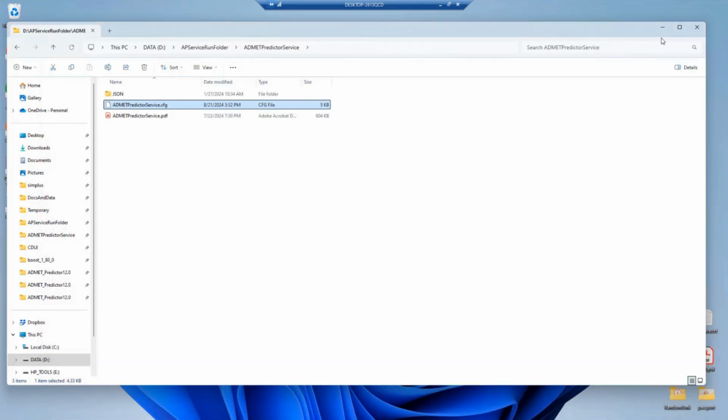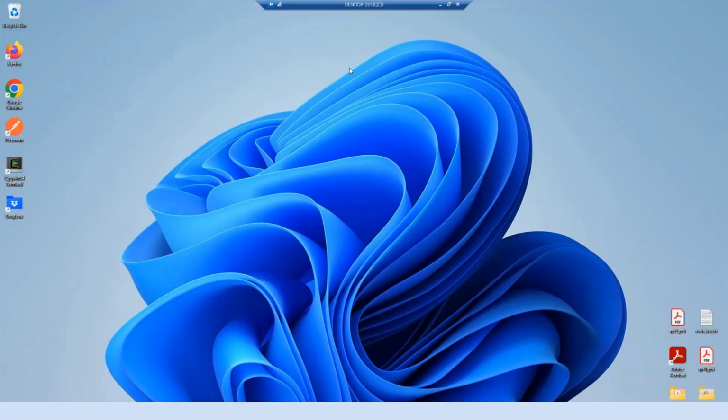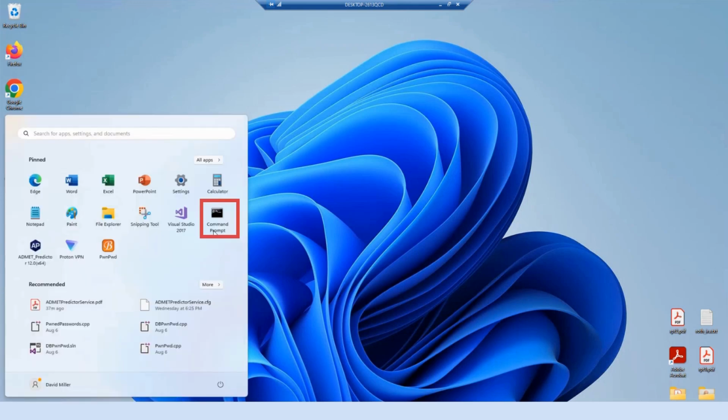Okay, so once you have modified this configuration file to your specifications, the next step is to install the ADMET Predictor service itself. So to do that, you would typically use the command prompt or the DOS window. So I'm going to open up the start menu. And in order to install a service, you'll need to run the command prompt as an administrator.